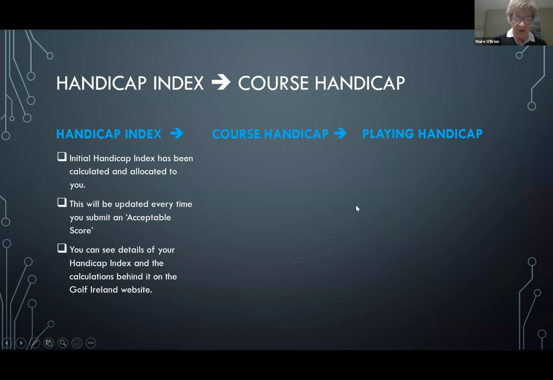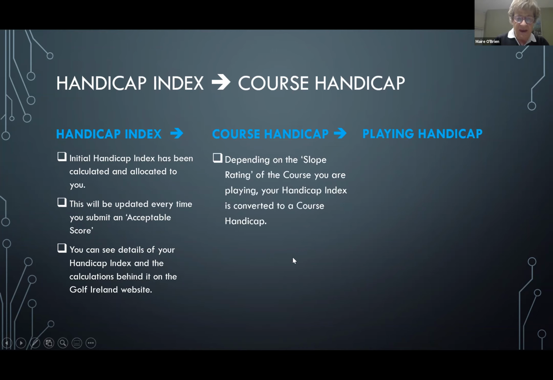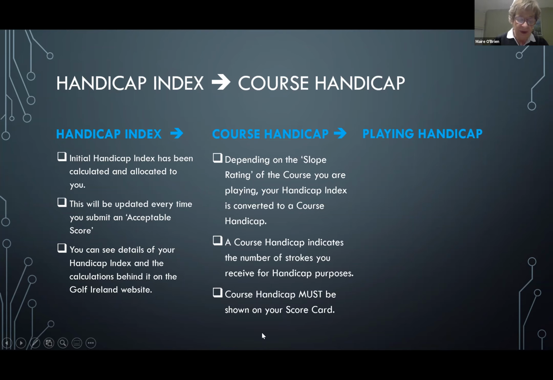So I mentioned earlier that your handicap index is not the handicap you use while playing. It is converted into what is called a course handicap. Depending on the slope rating of the course you are playing, your handicap index is converted to a course handicap, and your course handicap reflects the number of strokes you receive for handicap purposes. And your course handicap must be shown on your scorecard.